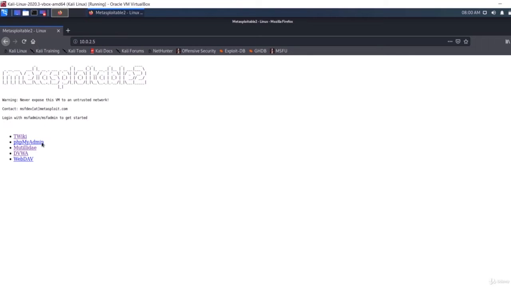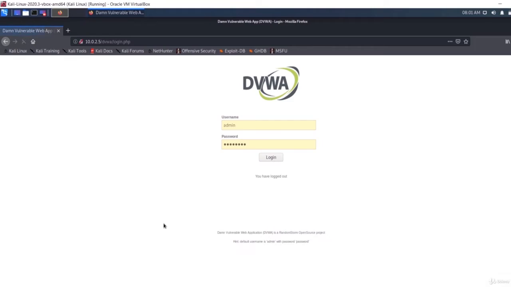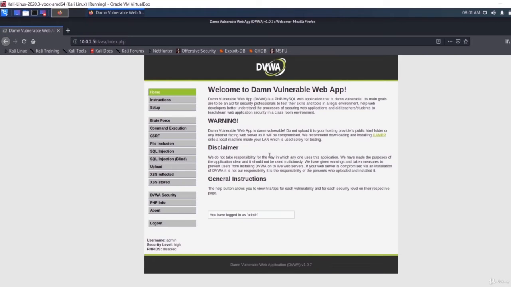So for this attack, we are going to use DVWA machine, and just click on this machine. So this is the damn vulnerable web application. So for that, you can see here I'm logged in into this machine. So I'm going to show you what is the username and the password of this particular machine. So the username of this DVWA is admin and the password is password. So now let's click on the login, and after login, you can see these kind of vulnerabilities you can test here.